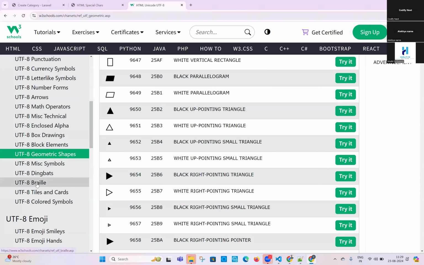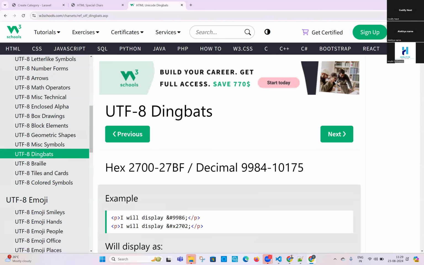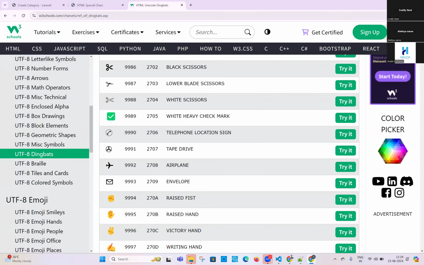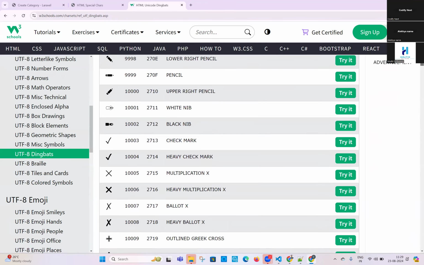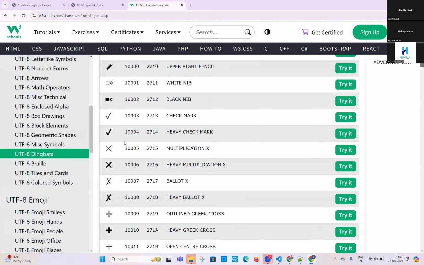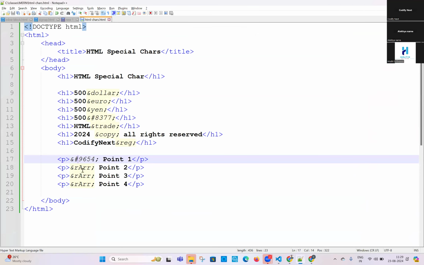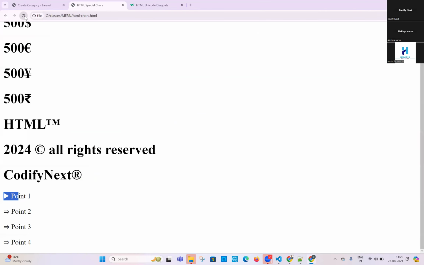Yeah. So Braille symbols, dingbats. What are dingbats? I don't know. So what are these symbols? Oh, these are called dingbats. Okay. These are the symbols. Pencil icons, tick marks. Sometimes I want to display this pointer, point 1, point 2, point 3, point 4, somewhere we will display. So I'm taking this right now. You can see this. Maybe you will get the tick mark. Yeah, you're getting the tick mark now.